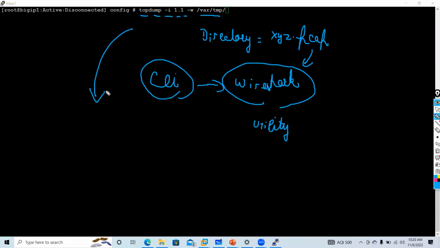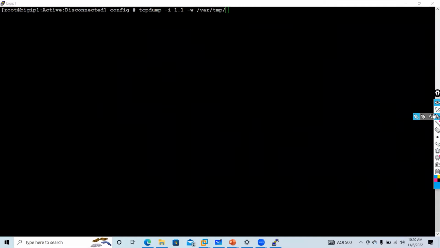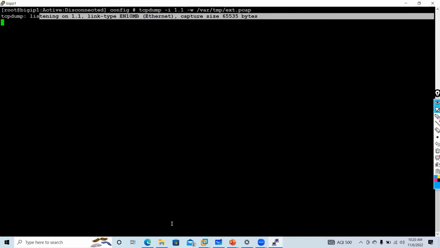So how to save this file? Generally, we save all this tcpdump output in the temporary directory so that you can delete it later on also. So I will say, I need to capture all traffic on the external interface, and -w is to write. And this is the directory. So I will say external.pcap. Now see, packet capture has started. Now I will ask the customer to initiate traffic.